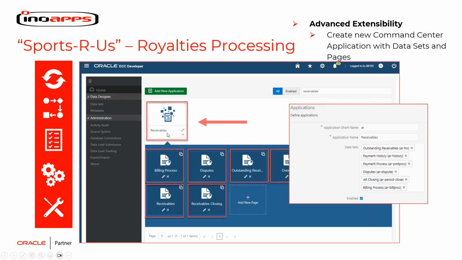This first top box shows the application itself and its name. There's not much there. Secondly, over here are 6 associated data sets. And the data set is a group of data all related to the topic. So in this case, outstanding receivables and so on and so forth. Then the red blocks below are all the pages.